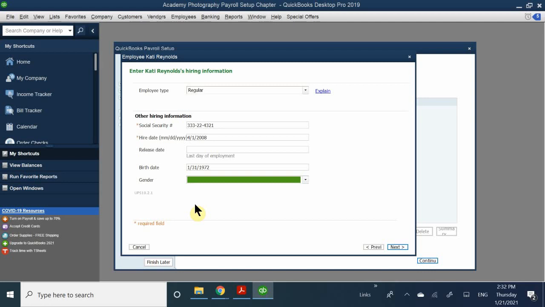It's not truly pertinent as far as this goes. And if your employee wants you to not disclose the information, then you have to be legally bound and not disclose it. But in this case, it's fine. She's not going to say anything about it, so we say she's female. Okay.